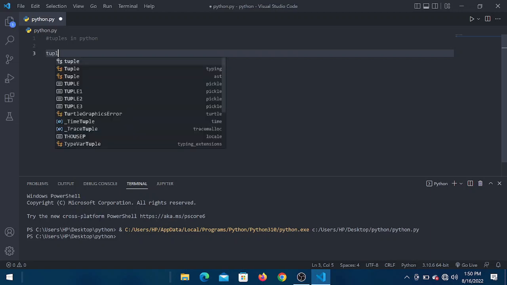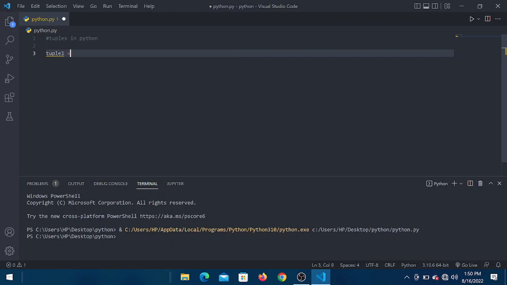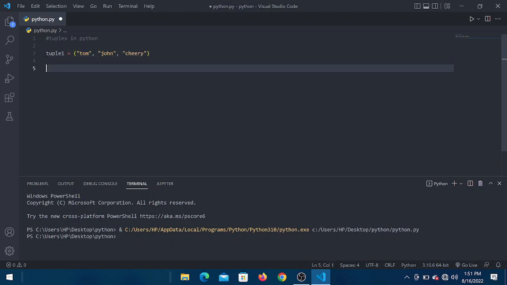Let's name it tuple1. If you want to make tuples, you have to use these brackets. So let's make it. Let's write some names in it: Tom, John, and one more, like Jerry. Now we have created this tuple.